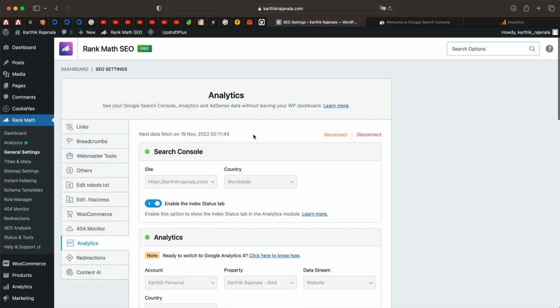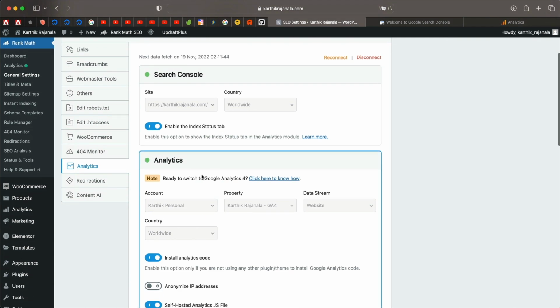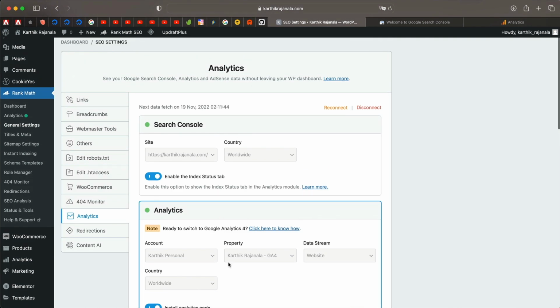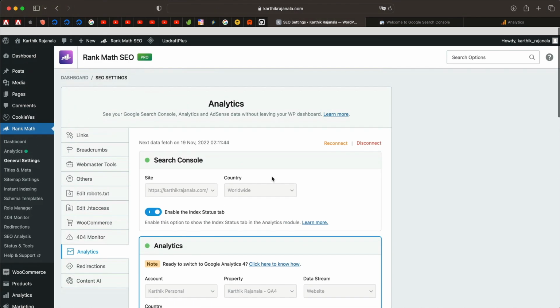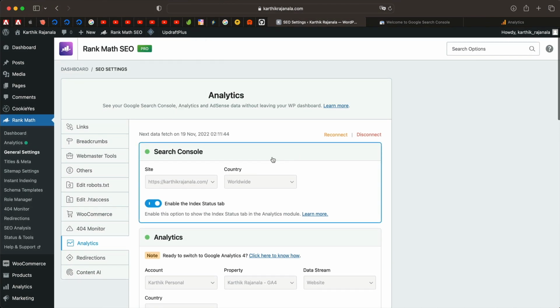Alright. Now Search Console is green, Analytics code is green, meaning both of them are properly set up. This is some kind of bug, or I don't know, some compatibility issue. It's supposed to set it up automatically using the setup wizard. But anyway, this is how you fix it.